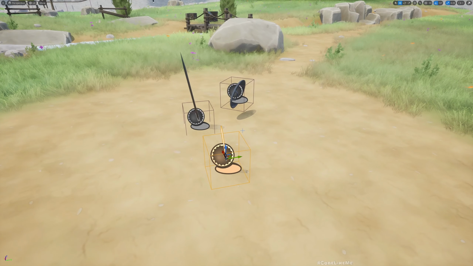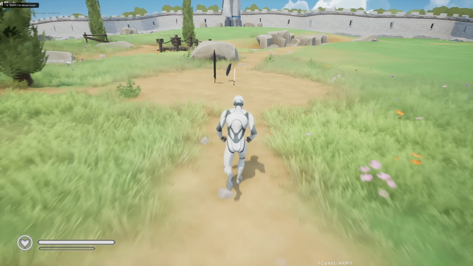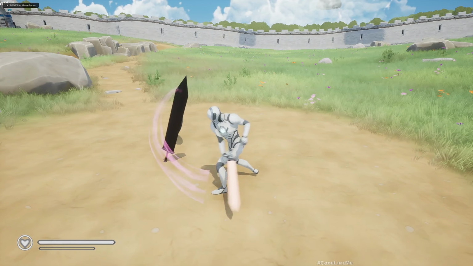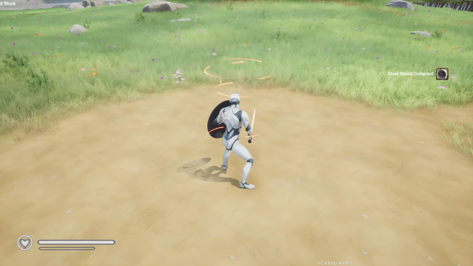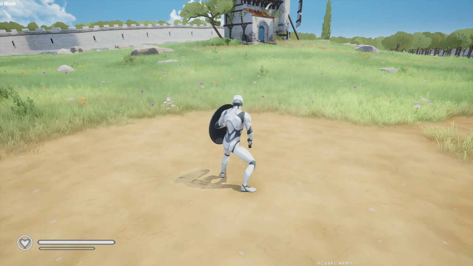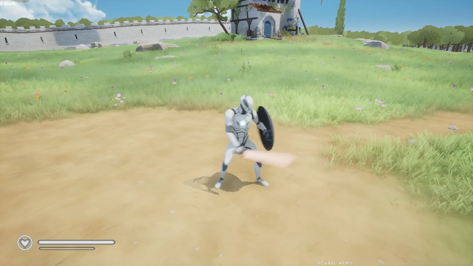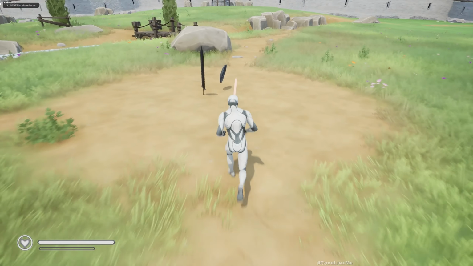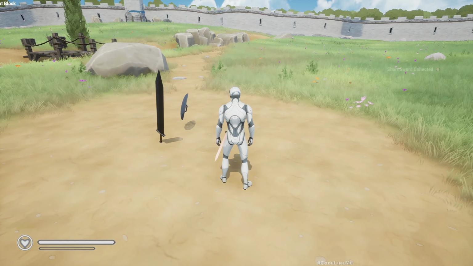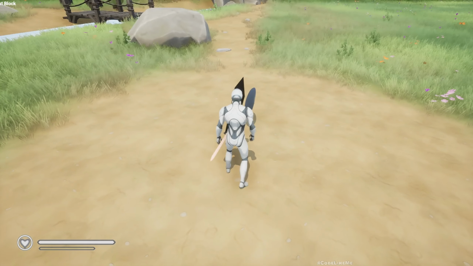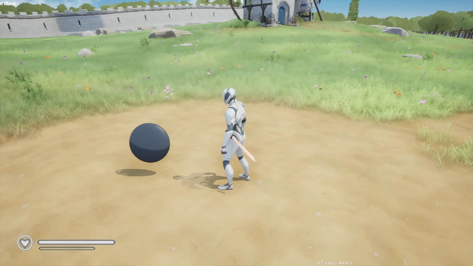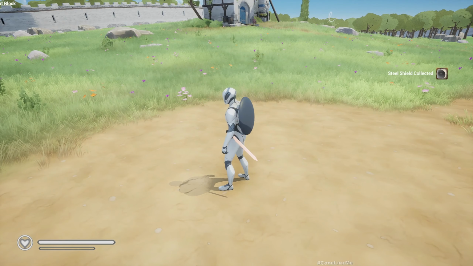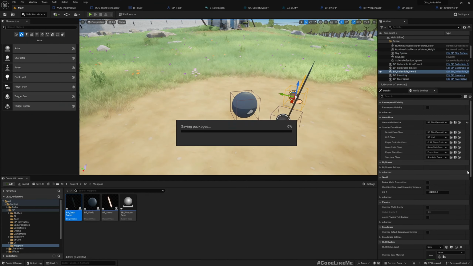Okay, now shall we test? Yeah, short sword collected, shield collected. What happened to the great sword? Didn't that appear? Short sword collected. That didn't work. Shield collected. What went wrong?